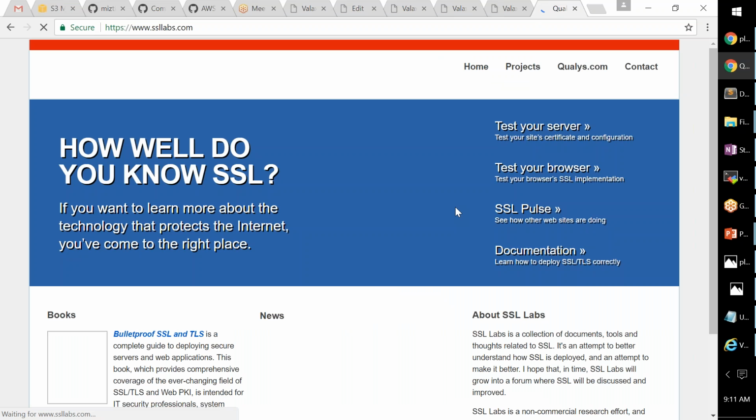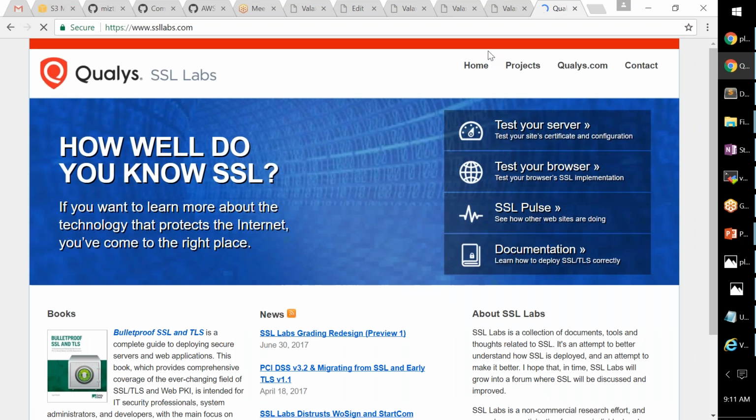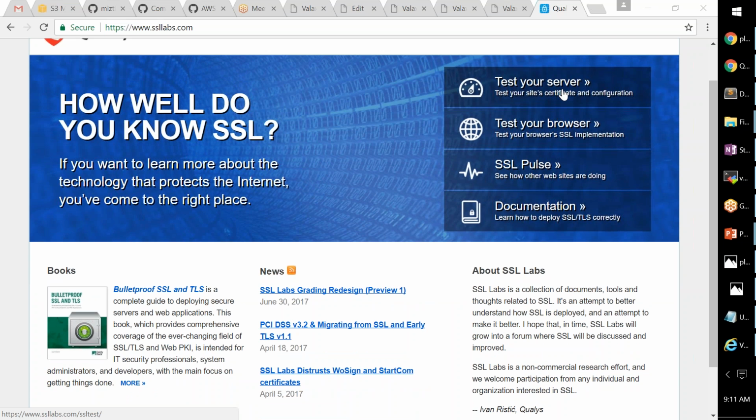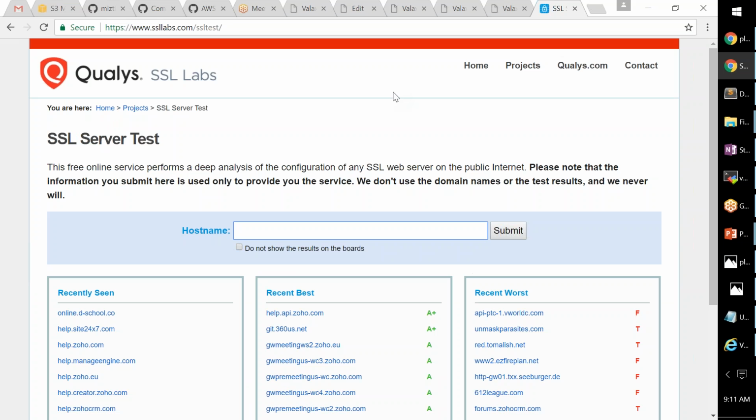So just go to SSL Labs and then you can click on test your server. On the right hand side, you will have 3 or 4 options: test your server is one of those things, or test your browser SSL implementation. Let us check my server now. So click on that. All you need to do to test your server is just put in the URL that you want to test and then click on submit.